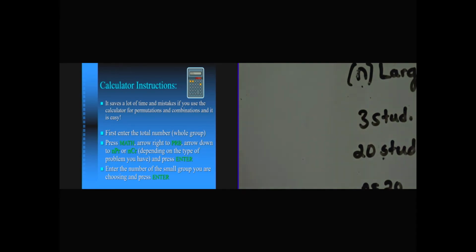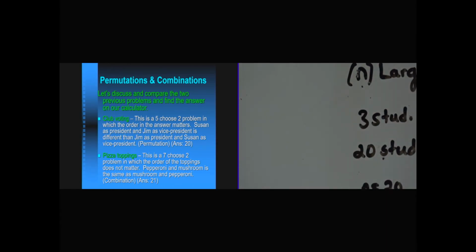Going back to some of those problems we just did, you'll notice that if we go back to the problem where they were voting for a vice president and a president, if you remember, that one ended up being a permutation.